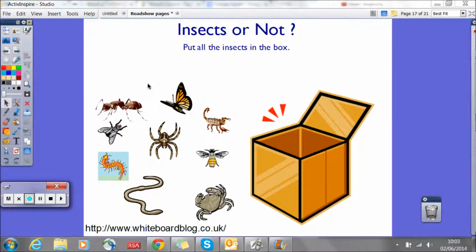This is another variation of that same idea of layering. So having a shape or having an object that's locked onto the page so that I can drag things from behind it. In this case, though, I'm not going to drag things from behind it. I'm going to drag things into it, or better yet, I'm going to have my learners come up and drag things into it. So we're looking at insects.